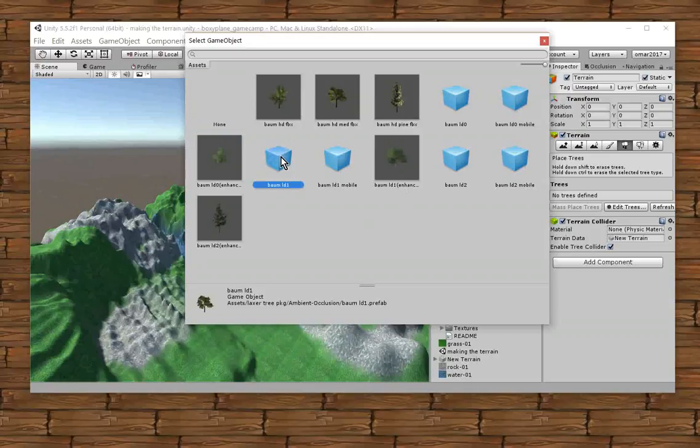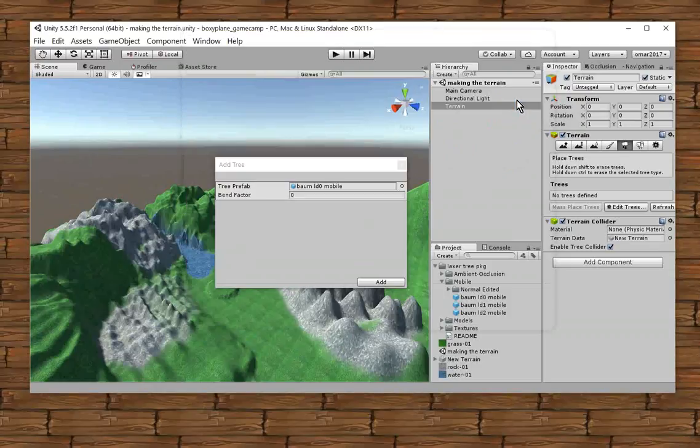There's this guy. I want to pick a prefab. So I have 0. At these with the mobile. I'm trying to pick the mobile ones because they draw faster.